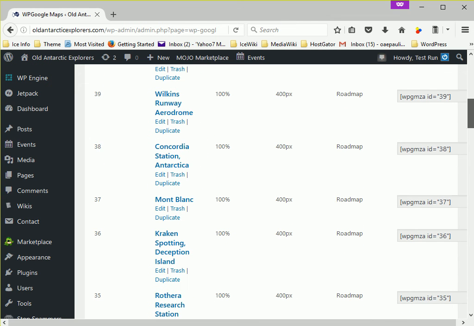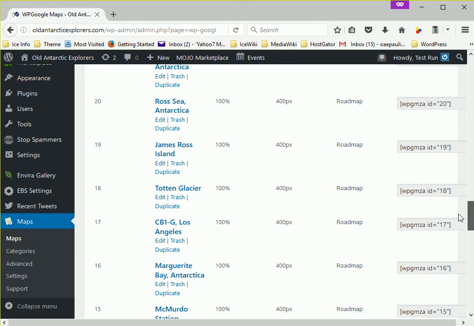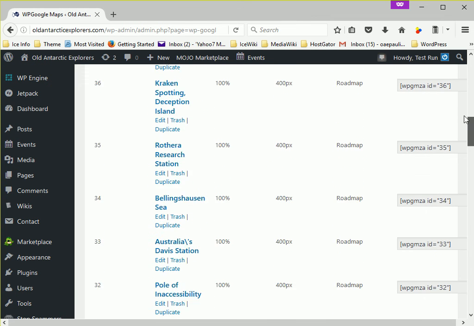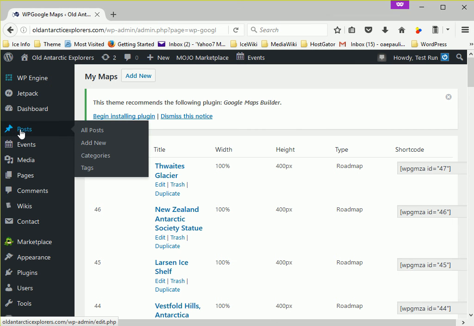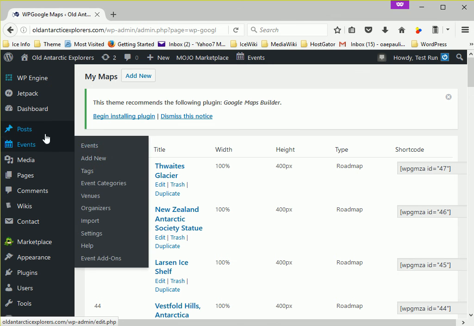All right, and that's pretty much the dashboard stuff. These are the main things that you're going to use, but the next video will be about posts and adding a new post, and we'll jump into that shortly.